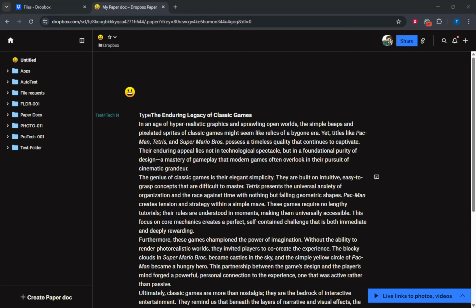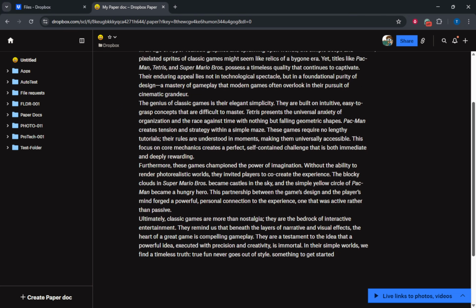In today's video, I'm going to teach you how to create and share a document in Dropbox Paper using your desktop or web browser. Let's dive into the simple process of setting up your very own paper document and explore how you can enhance your collaboration with others.